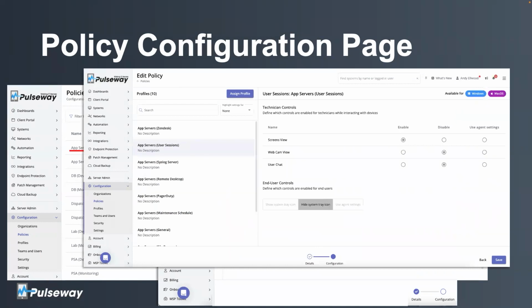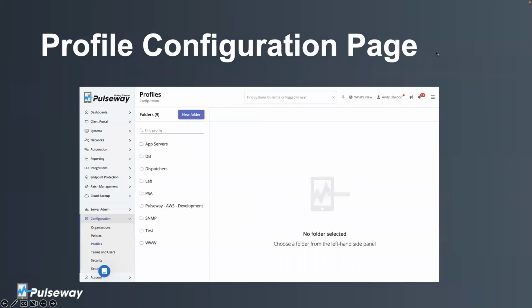And this is where we can see there's a policy there, and there are profiles. You can assign a profile to a policy. Here's the policy, and you can then define what you want that to be. So you can assign an existing profile to a policy, or you can create a profile here, as you're used to. So that's the policy configuration page. Then we have the profile configuration page.